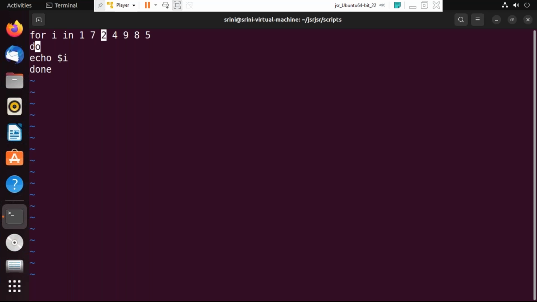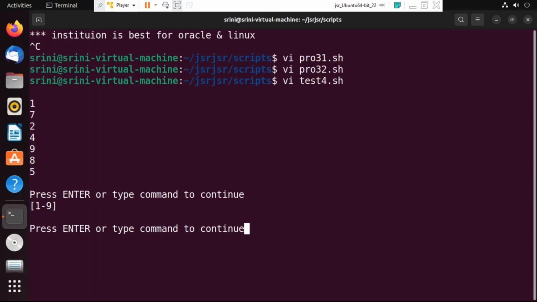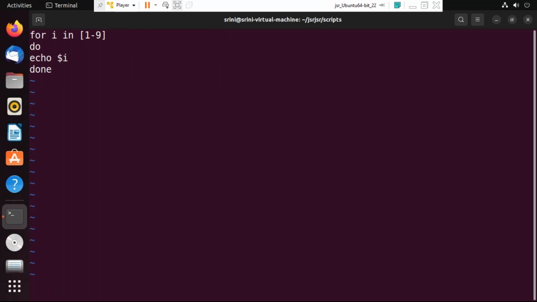Instead of this, suppose I give, just like in the previous program, 1 to 9. This is the range I specified; 1 to 9 is the range. This is actually a wildcard, each time only one value. Now you observe. It's printing 1 to 9 only.